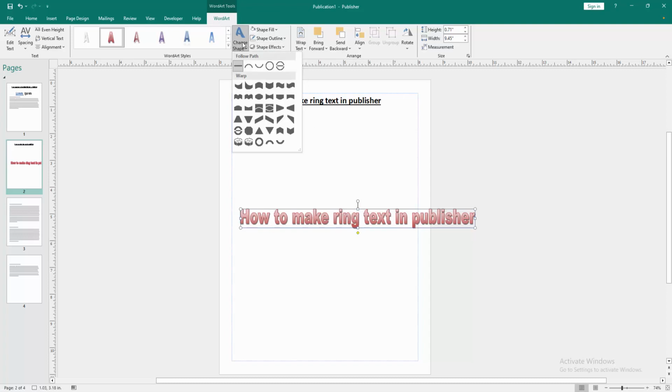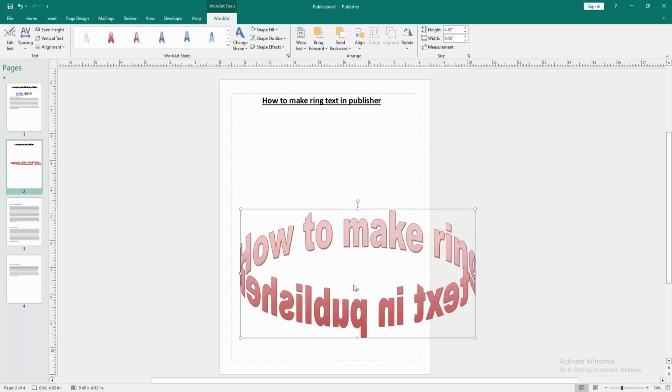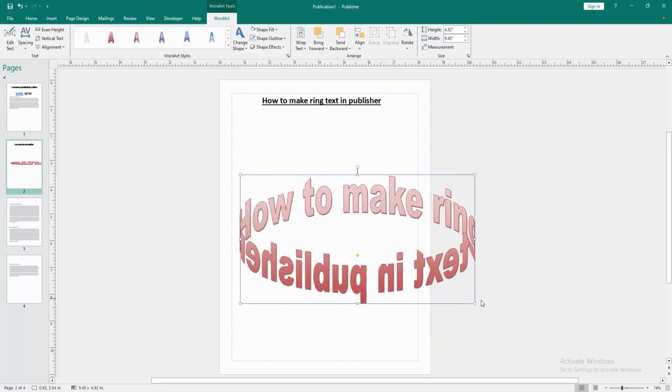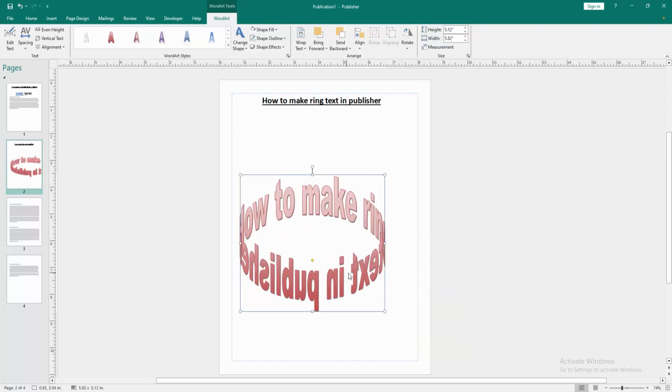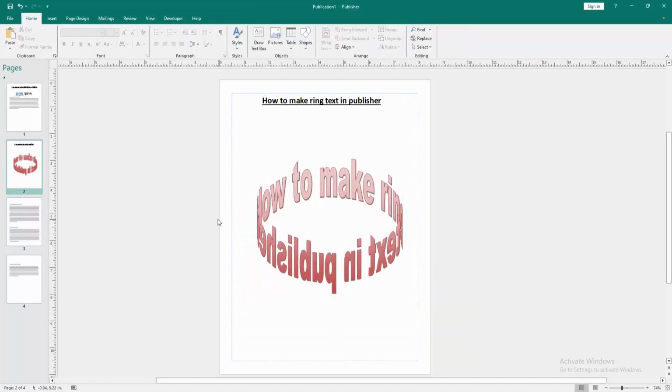Select the Change Shape option and we can see here many paths or shapes. Now we find and select the ring shape. There is this ring shape, then we select it. Then we resize the text. Now we can see we made ring text in this Publisher document very easily.